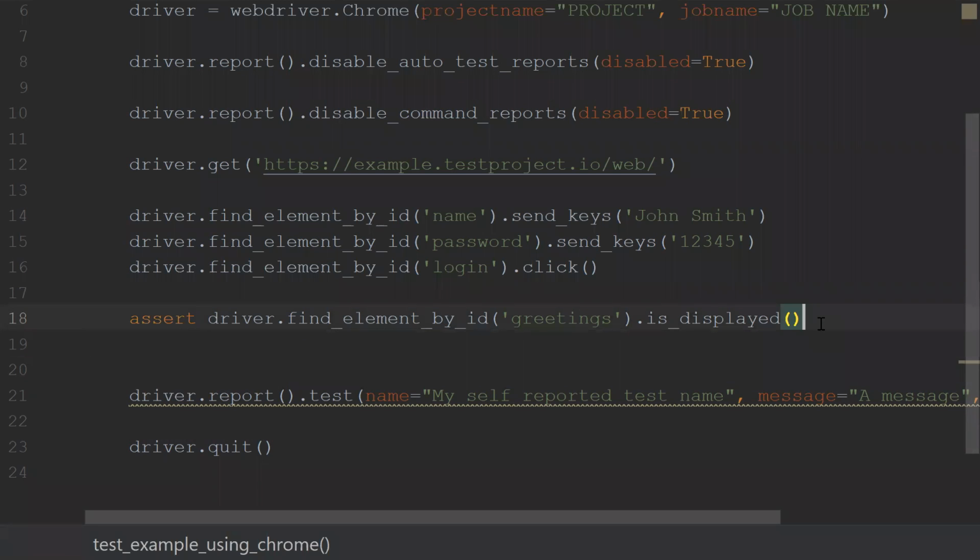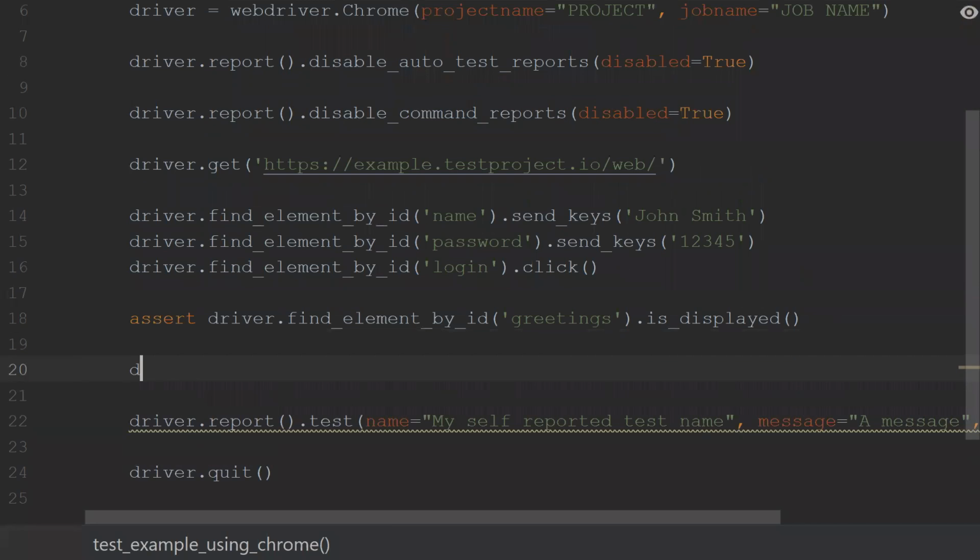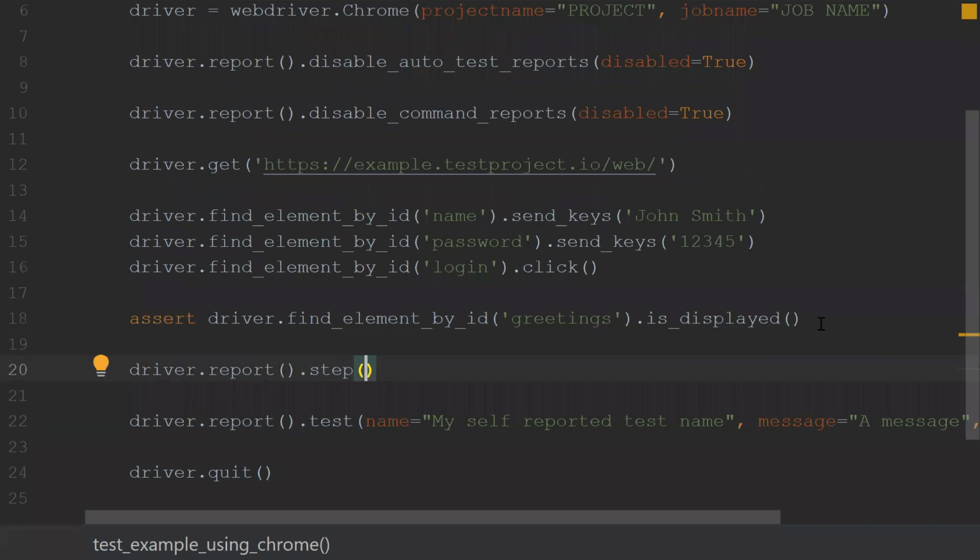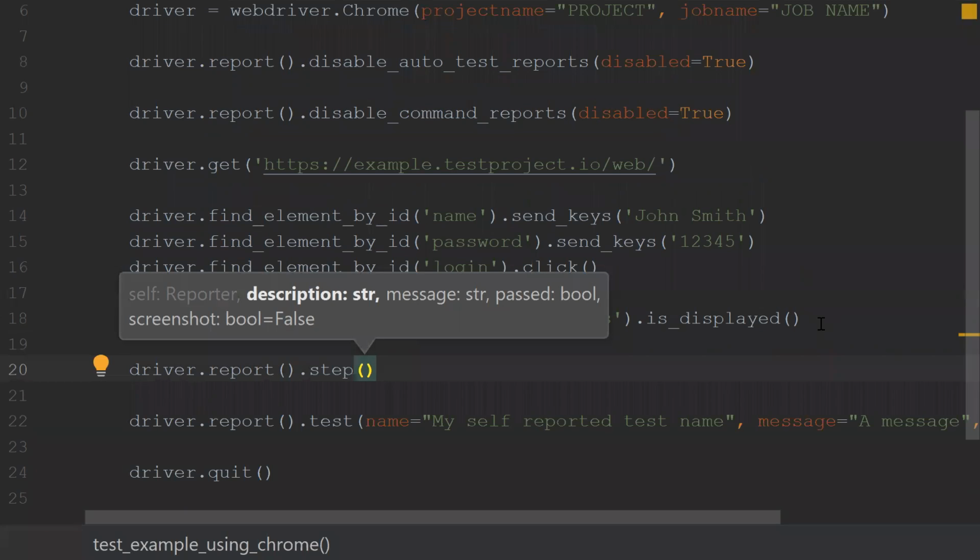If you still want to add some steps to the report, you can do that too by using not driver.report.test, but driver.report.step. So within a single test, you can report one or more custom steps.